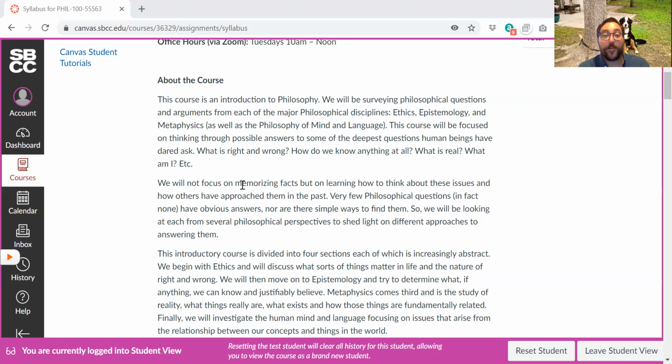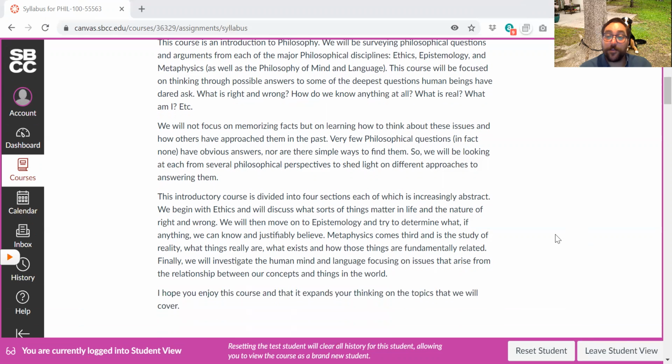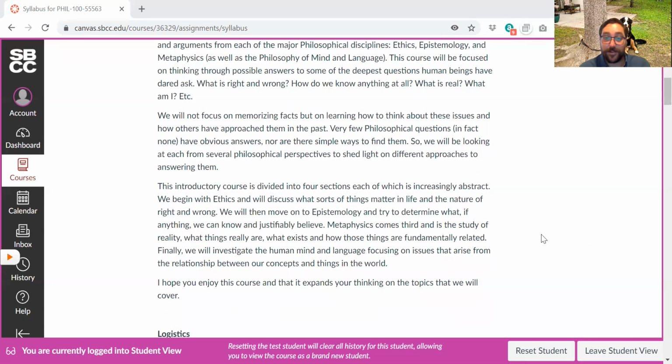We're not going to be focusing on memorizing facts or figures or dates or anything like that, but instead learning how to think about these issues and learning about how other people have thought about these issues in the past. So there's no normal memorization, but there is learning how a theory works and what a particular theorist's theory was.